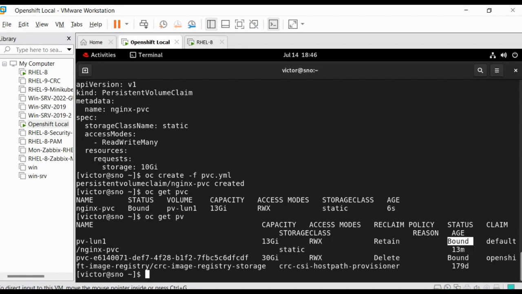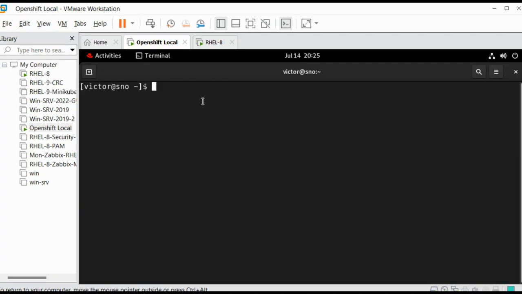So now that we have the PV object and the PVC object created, the next thing we're going to do is to create a pod that will make use of the persistent volume. Let me just clear my screen. So I already have the YAML manifest file for the pod that we're going to be creating. I just have it in nginx.yaml.